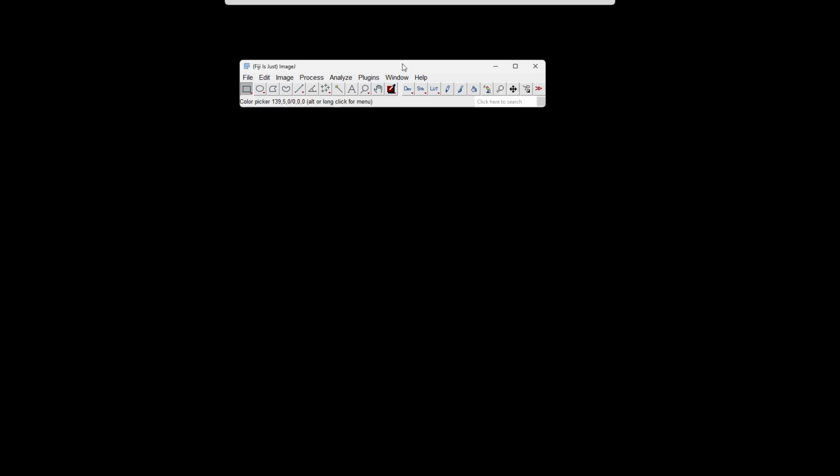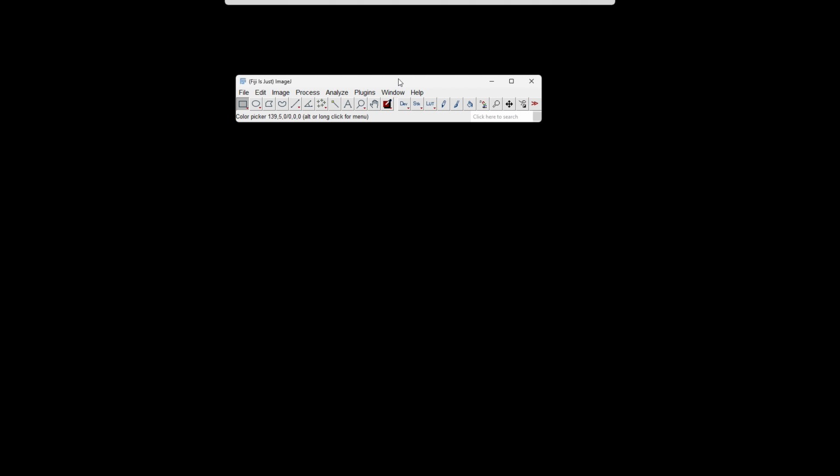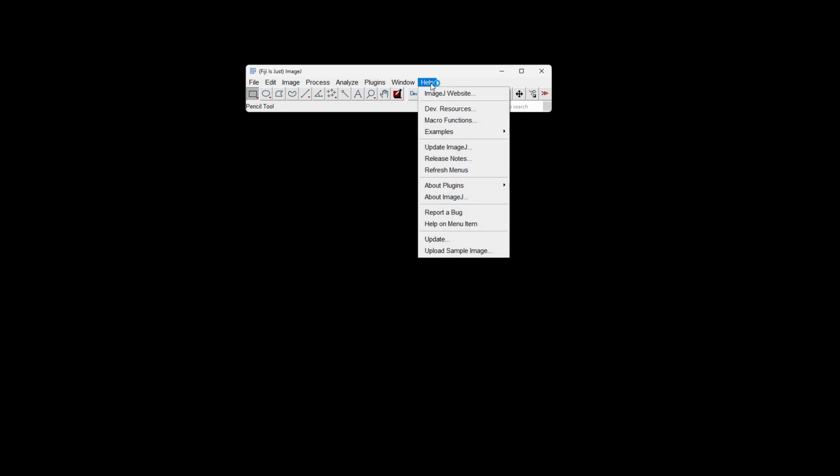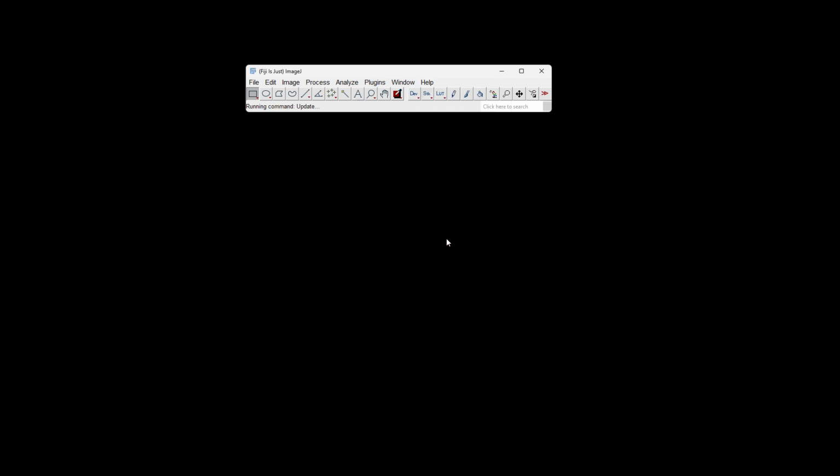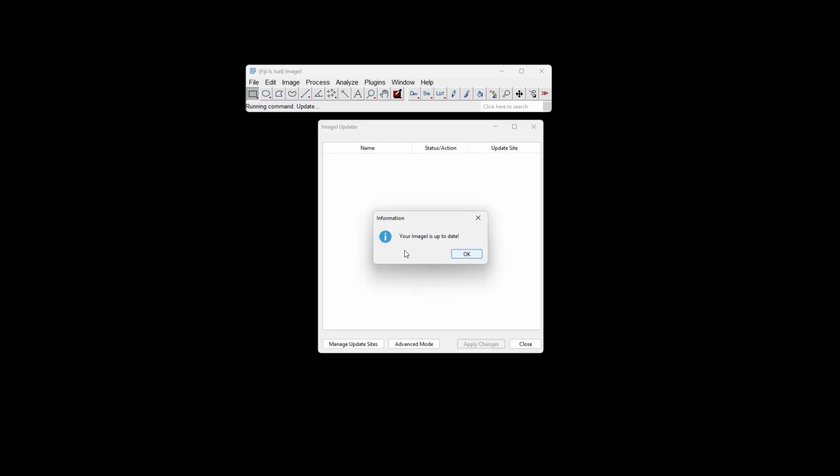Once you have FIJI open, it's essentially this little toolbar. In order to get FOCUST onto your copy of FIJI, we need to go Help, Update. Then we're going to wait for the updater to check all of the files against the servers and make sure that everything is current. That can take some time depending on how many plugins you have installed. If your ImageJ is not up to date and you see a list of things here, that's just fine. Before we click Apply Changes though, we need to go to Manage Update Sites.